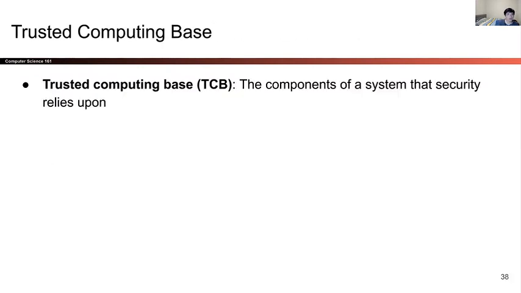All right, final thing, and then we'll stop for a couple of questions really quickly. We have this idea called the trusted computing base. So we've talked about what we're defending against, and the trusted computing base is really what we're relying upon. If the elements of the trusted computing base, the TCB, don't work, then we have no security. We have to rely on these components.